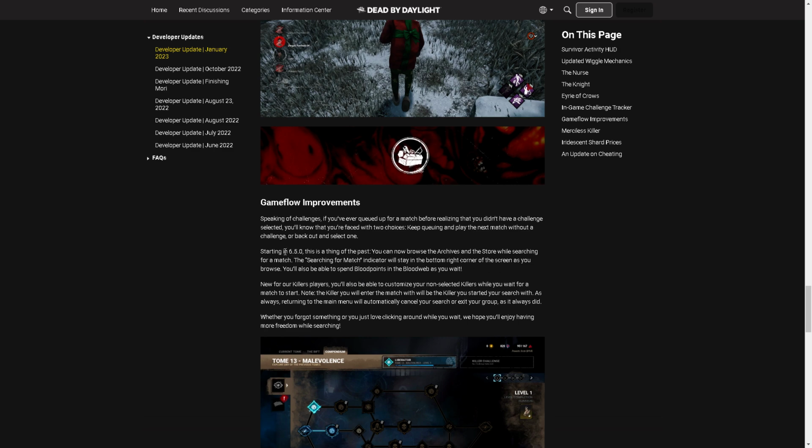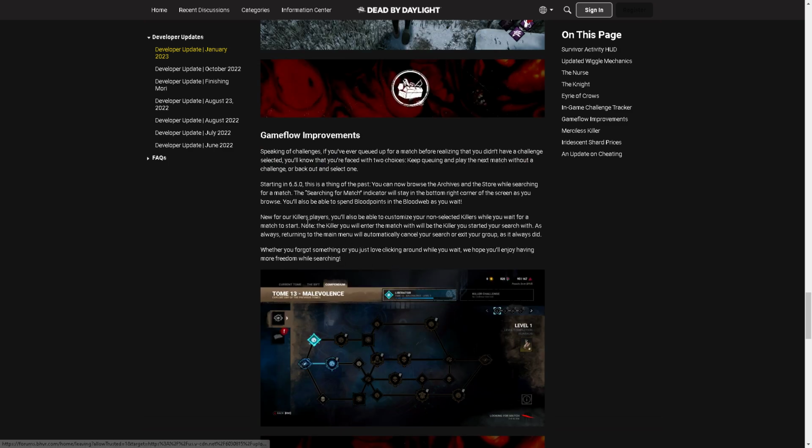Wait, what is it saying here? The searching for match indicator will stay in the bottom right corner of the screen as you browse. You'll also be able to spend blood points in the Blood Web as you wait. Pretty sure you've always been able to spend blood points. That's kind of weird. New for our killer players, you'll also be able to customize your non-selected killers while you wait for a match to start. Note the killer you will enter the match with will be the killer you started your search with. So, I mean, that's whatever.